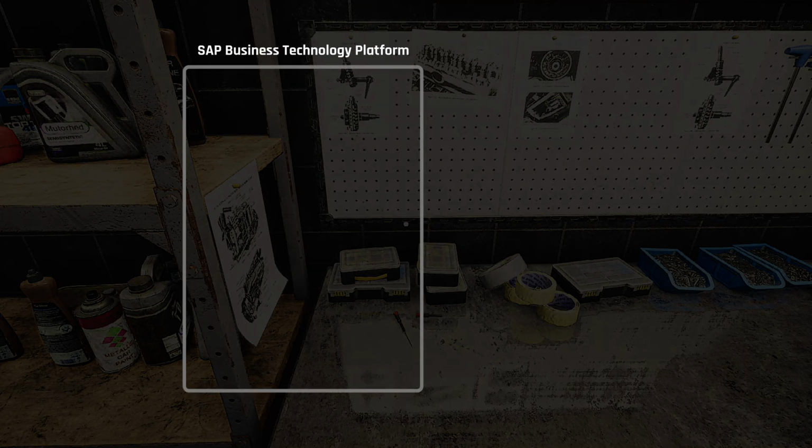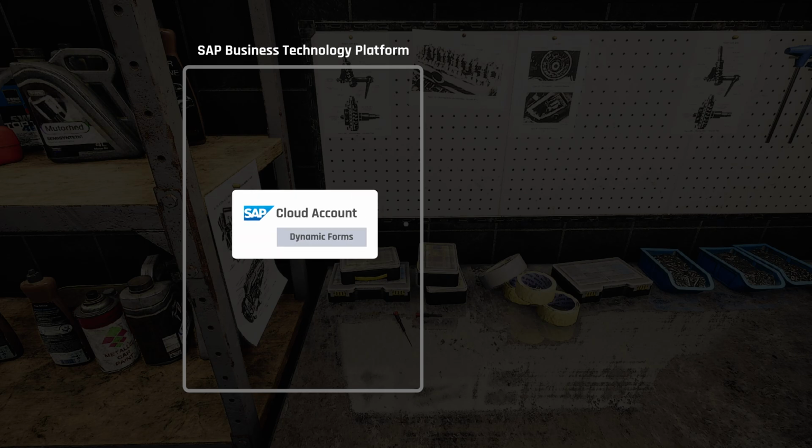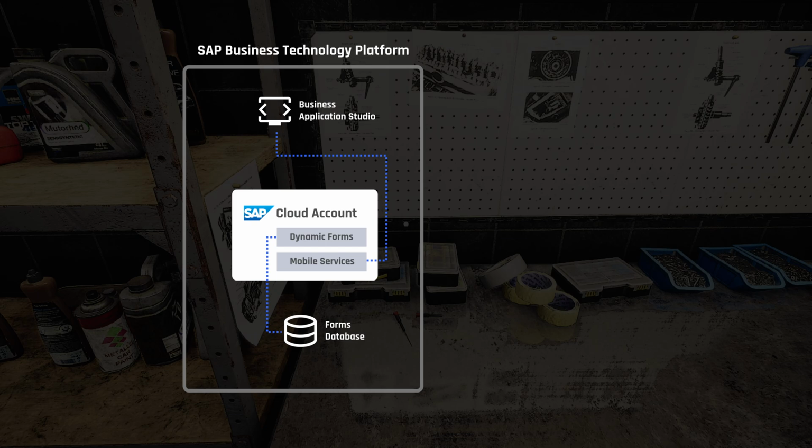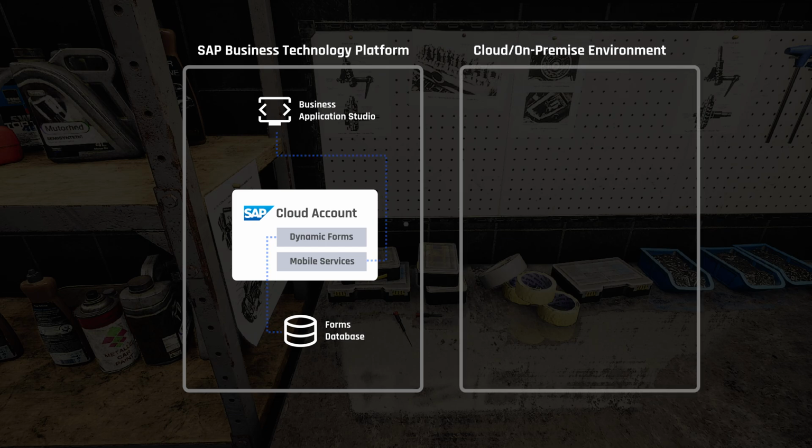Before we jump to the practice, quick, simple look at the architecture. On the left side, we got the business technology platform. What we got here is, first of all, the Dynamic Form subscription. It's the must. If you have Service and Asset Manager or maybe a custom mobile app, you need mobile services subscription as well. Of course, there is a database for the forms. We also have development environment called Business Application Studio, sync with the mobile services. Now we gotta connect it with our ERP system, right? So we got 3 options.